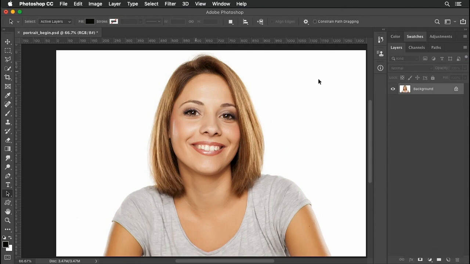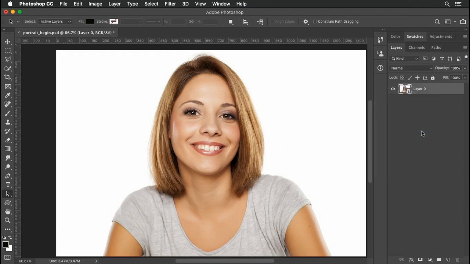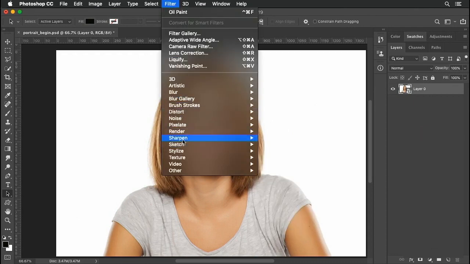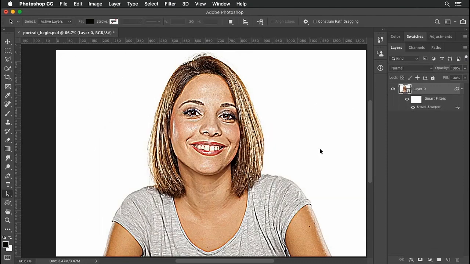So first of all, in Photoshop, I'm going to come to the background layer and convert this to a smart object so that I can apply some filters to it. The filters I will be applying are Smart Sharpen at a massive amount, the maximum amount and a radius of 6 pixels. This amount of sharpening photographically looks terrible, but it is going to make it easier to convert the image into a line drawing.